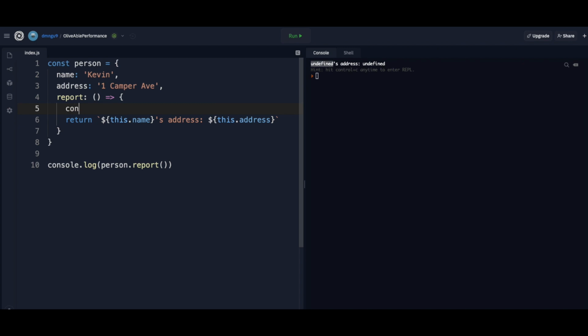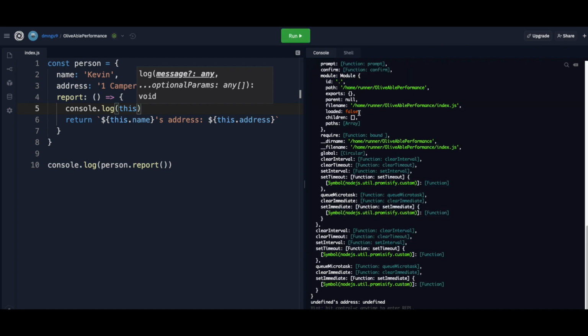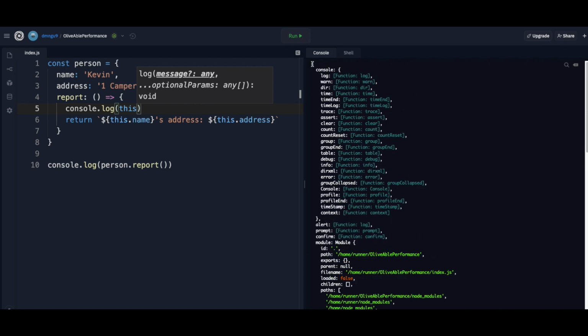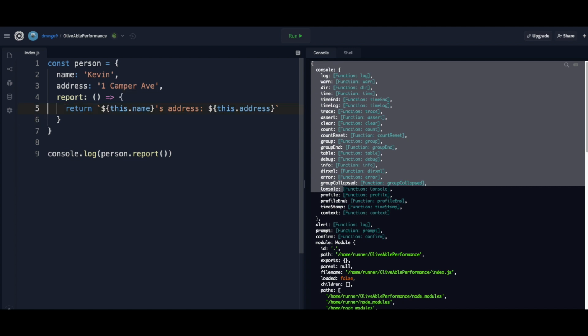I can do a console log here for you to see. If you run this again, you can see all of these properties here are actually the global object in Node.js, and if you run this code on the client, this is going to be the window object. I hope that's clear for you, and the easiest way to fix this is to just use a normal function.